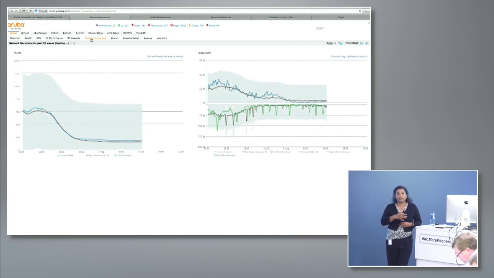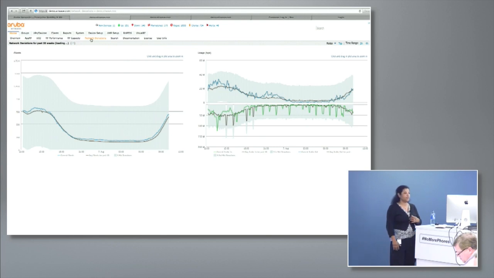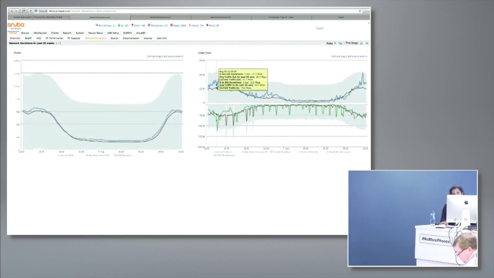So we look at the past 20 weeks of data and say the clients that are connected today is far more than what it is, and we call that a network deviation. Here you can see this black line is essentially your average for the last 20, 30 weeks, and the blue line is something that's exceeding that normal, and it's a deviation on the network itself.